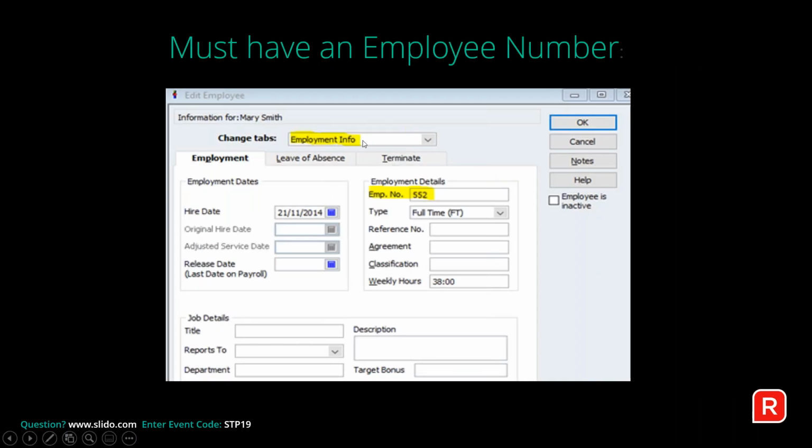And then change tabs to Employment Info. The ATO has mandated that there must be an employee number. So if you're not using employee numbers at the moment, please start a sequence, even if you just start at 0001 and then continue on.